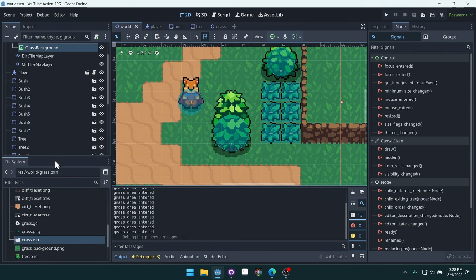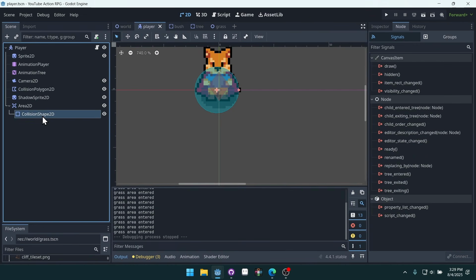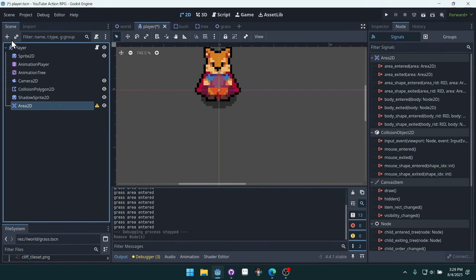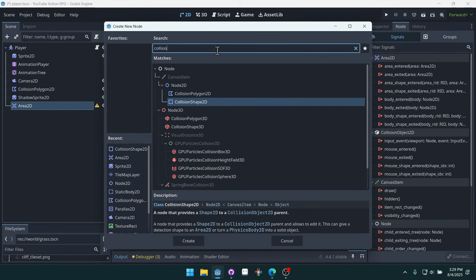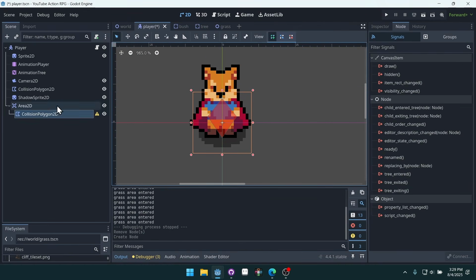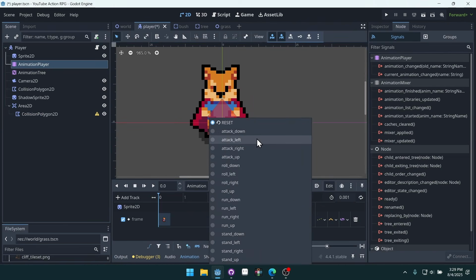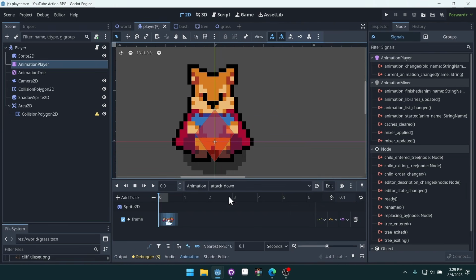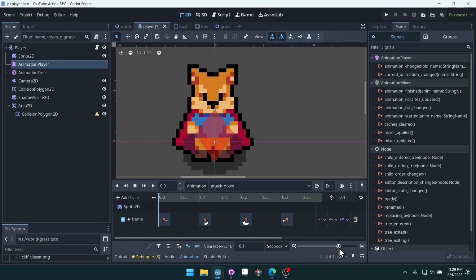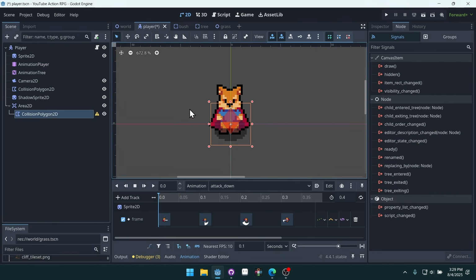And so what we'll do is we'll come down here on our player, and instead of doing a collision shape right here, we're going to delete that. We're going to add a collision polygon. Okay, collision polygon. And then we're going to open up our animation player. And we're going to go into attack down. And we'll zoom in a bit here. And make sure snap is on. There we go. Now we can use this collision polygon.